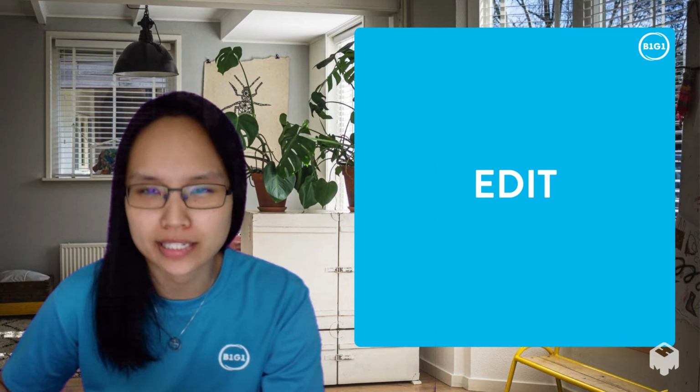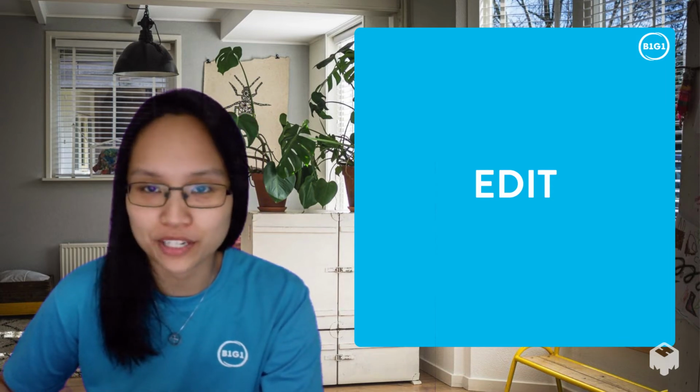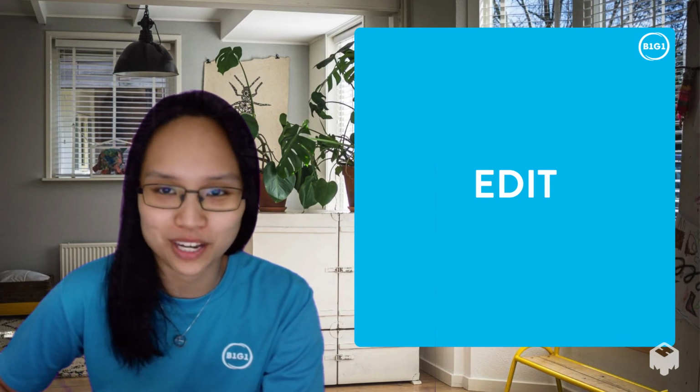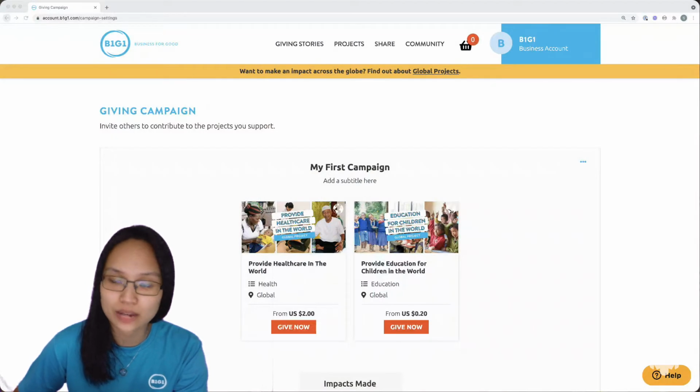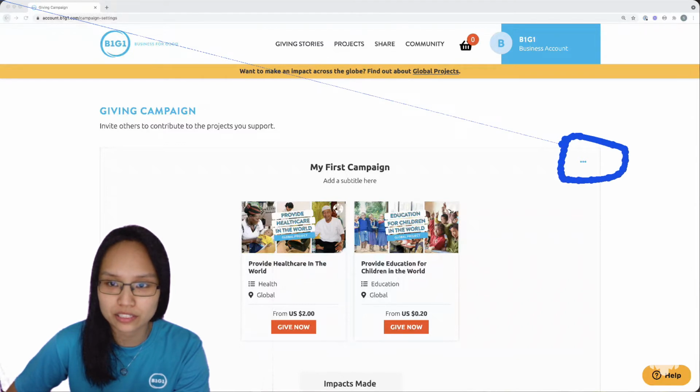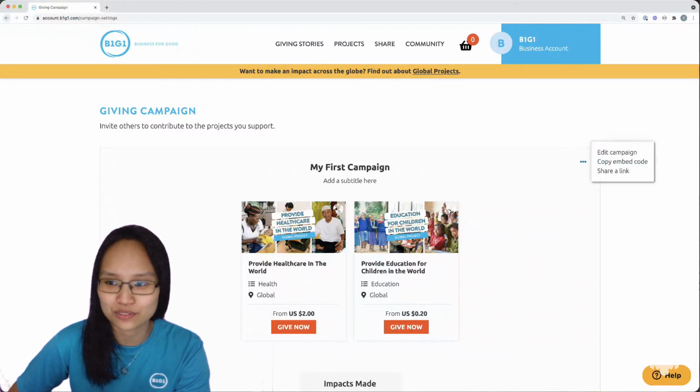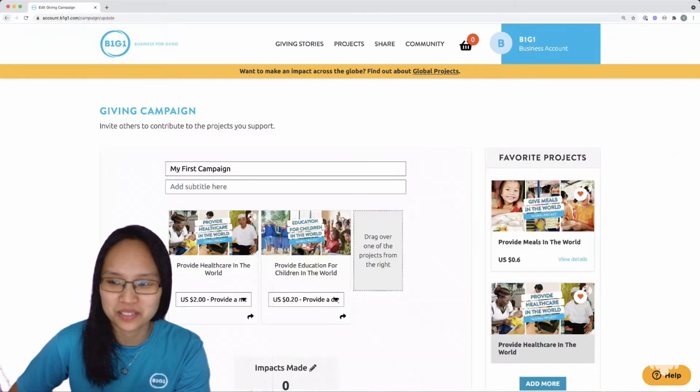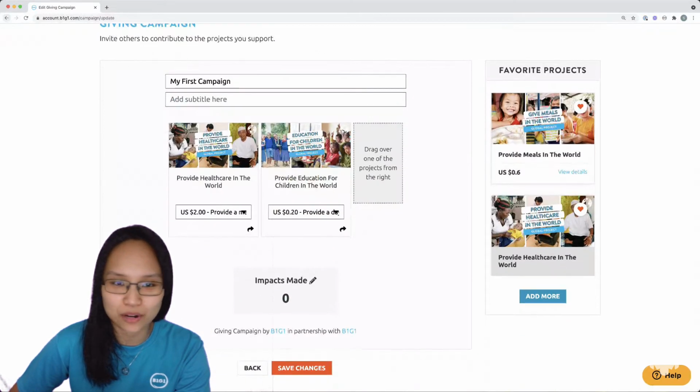What if you want to edit it? Add some projects, remove some projects, or maybe change the title? Let me show you how to do that. So I'm back on the Giving Campaign page, and I'm going to want to look for the 3 dots in the top right of the campaign, which is right here, these 3 dots here. I'm going to hover over it, and I'll see Edit Campaign. So if I click on it, I can edit the projects I want, the title, and then just click Save Changes.